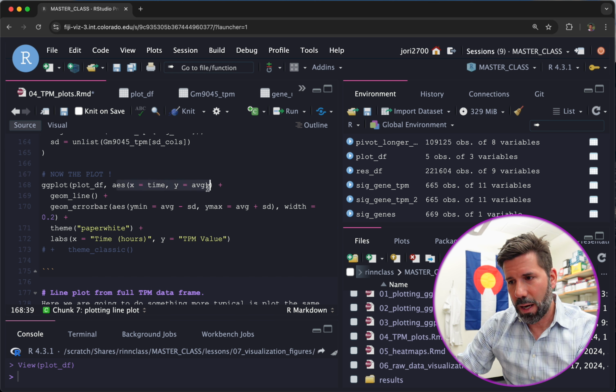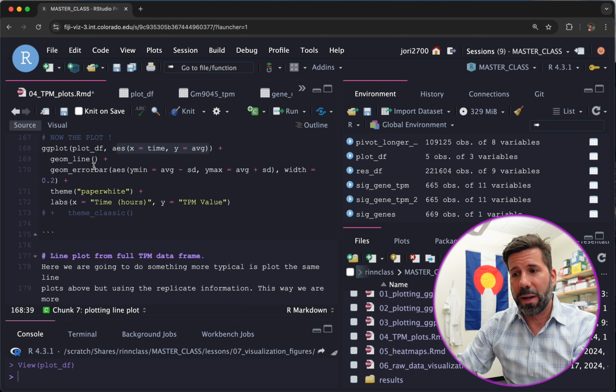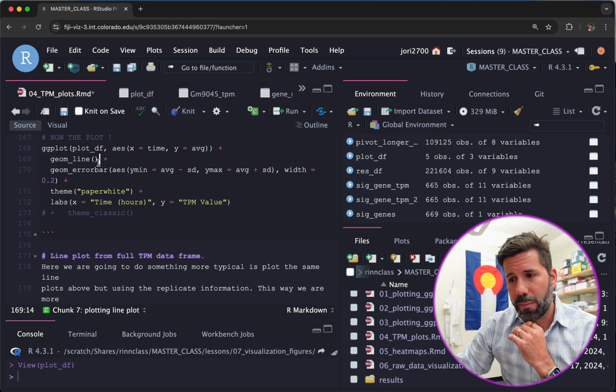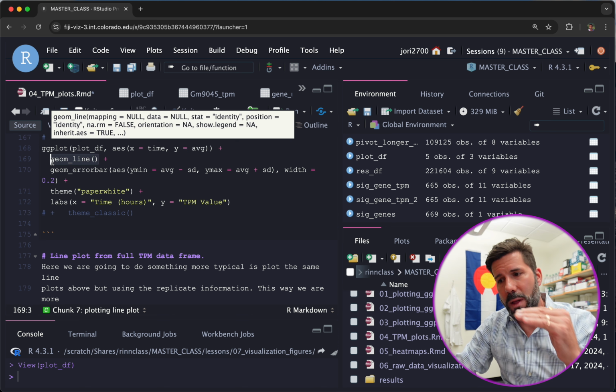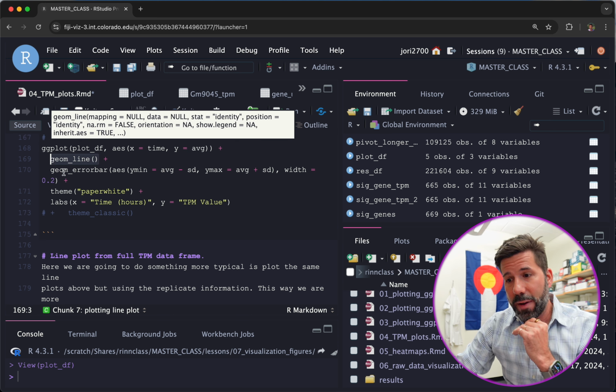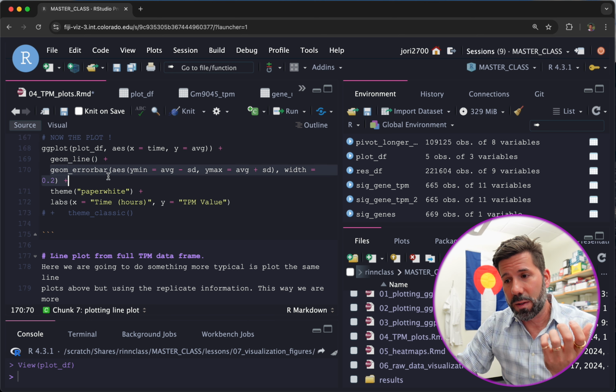X is time, y is the average TPM. We're going to make a line plot. We haven't done that yet, but this is just going to make dots with the line connecting them. We're going to have error bars. So this is in the statistical layer.